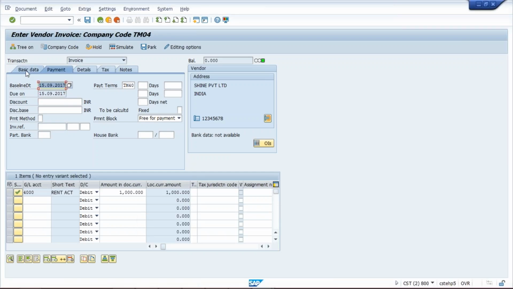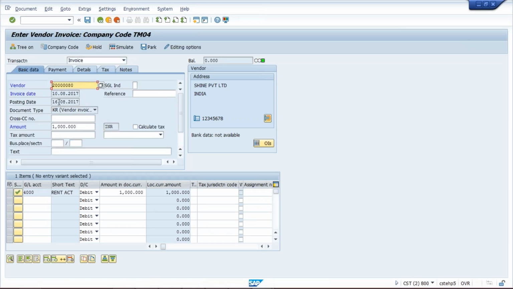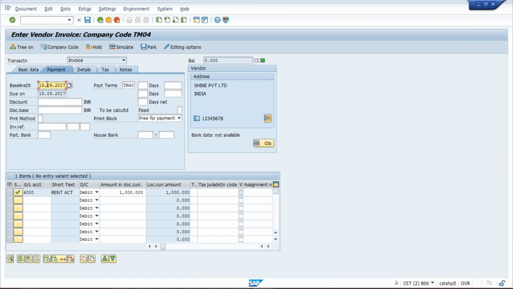Let's suppose we have given a document date and posting date here. So this is the 8th month. Now the system has added 1 to 8 and it became 9th, and then in the 9th month, which date? 15th. So the 15th has been taken by the system here.